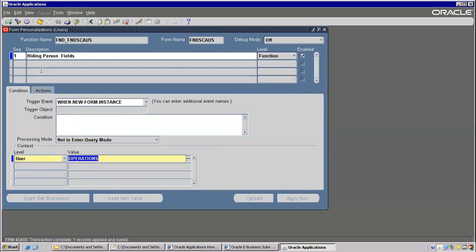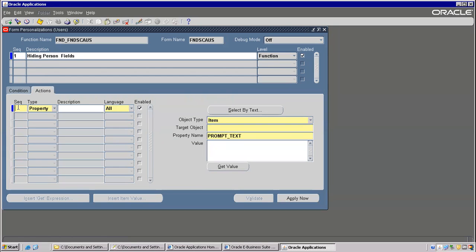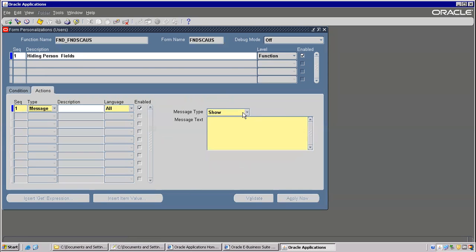Save. And actions. Under this action, there are many options. One is property, another is message. See, message will have hint message, debug message, warning message, or simply a pop-up message. You have seen, right? So many error messages while working with Oracle applications. Those are all called messages.